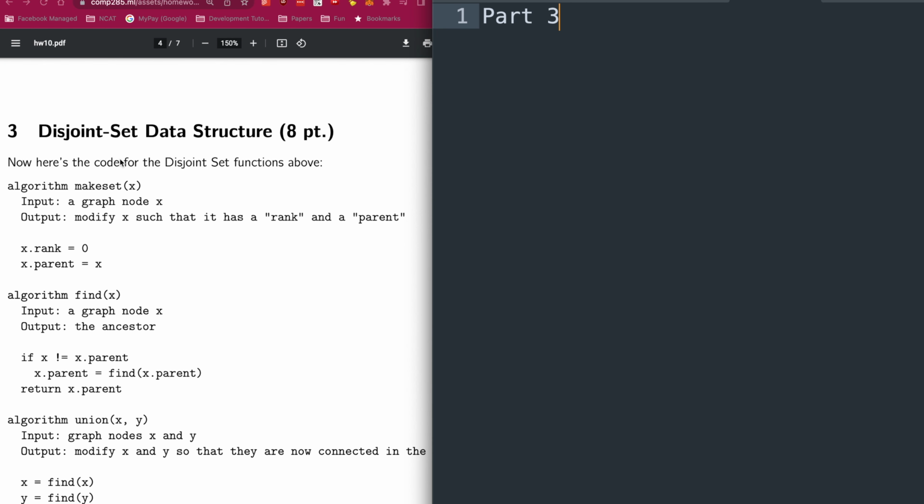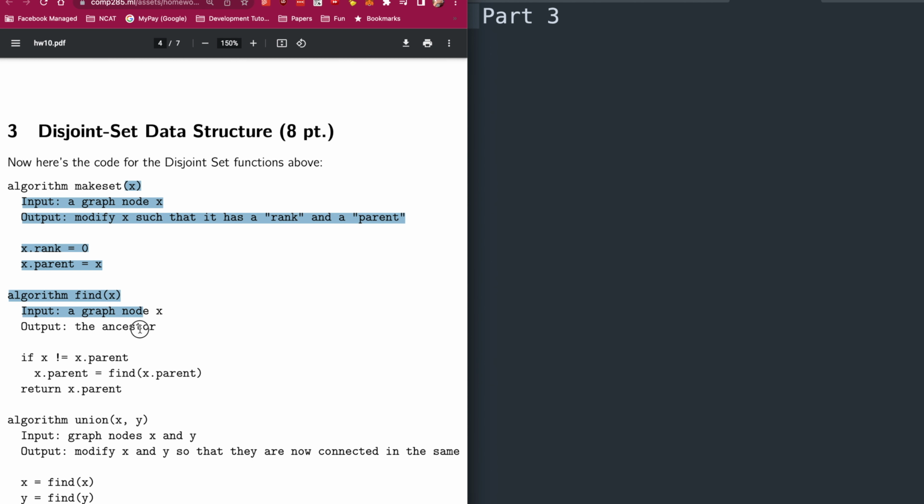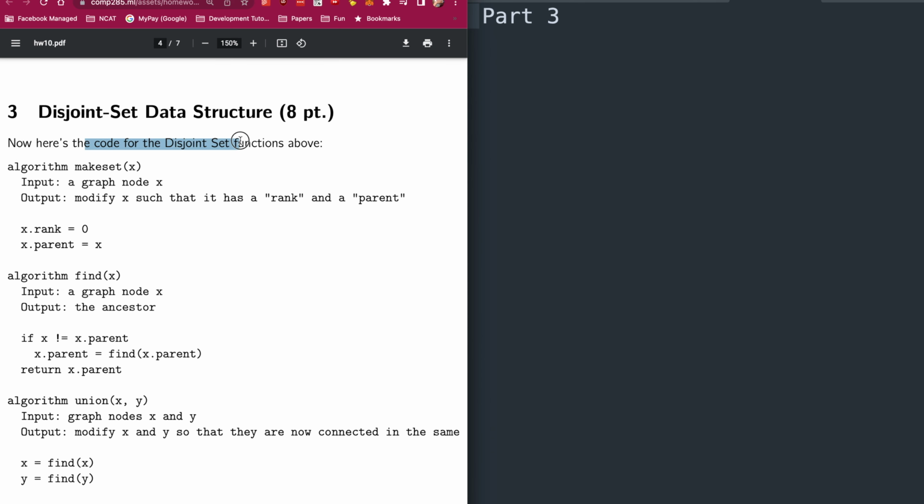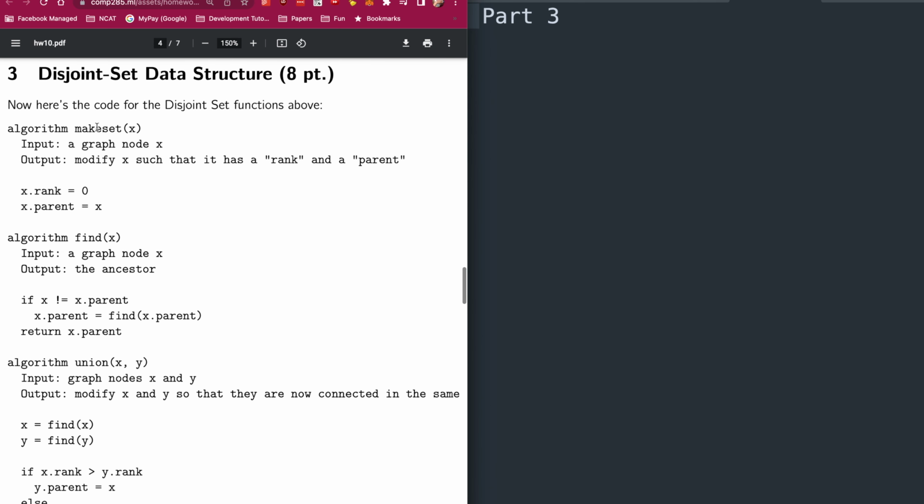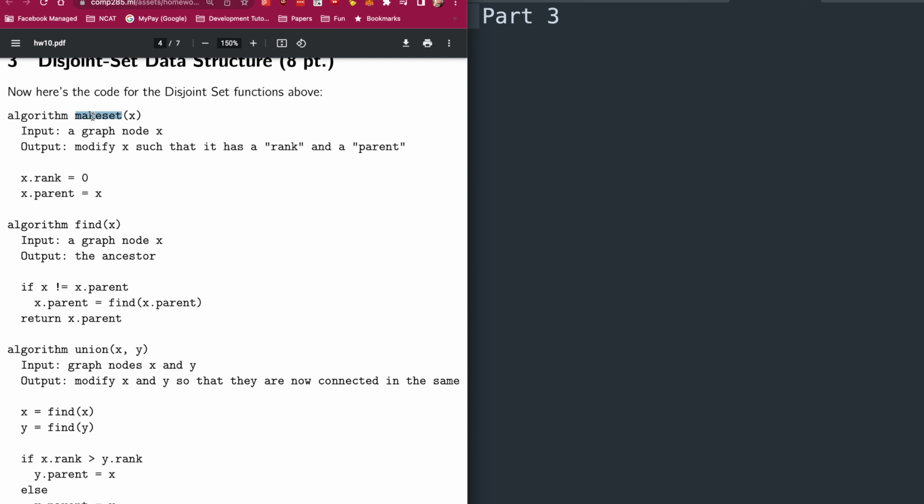Part 3 is a lot more interesting. So here we're actually going to dive into pseudocode for the make set, the find, and the union. Okay. So like we mentioned, there's code for the disjoint set functions. So looking at this code, we notice that make set takes as input a graph, a node x, and it makes a set out of it.